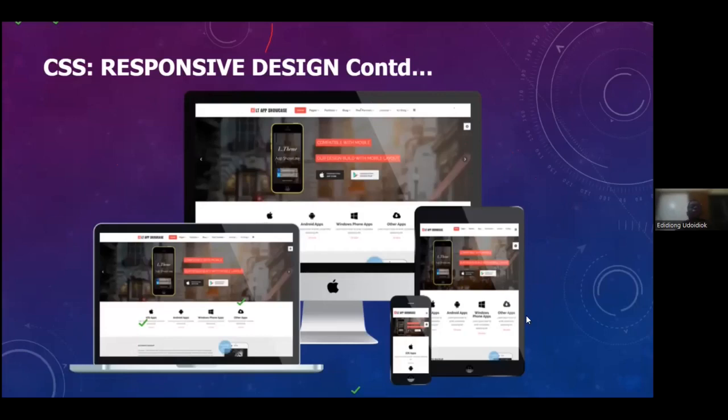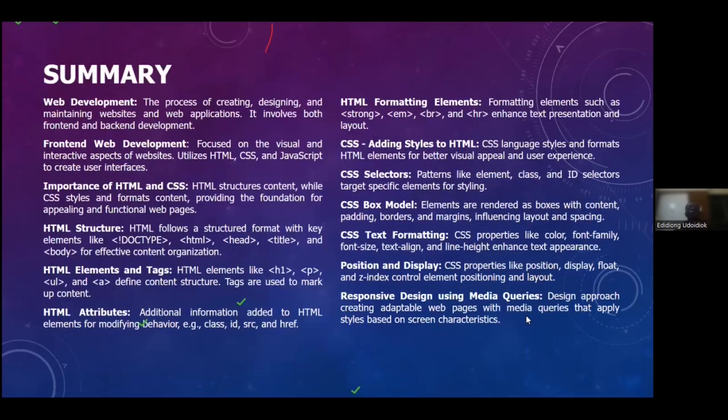All right, so we've been able to talk about web development, the process involved in web development, the front end, the back end, but we're focusing on the front end today. Then we've seen so many things from the CSS angle and the HTML. CSS is for styling, HTML is for the structure of the site.